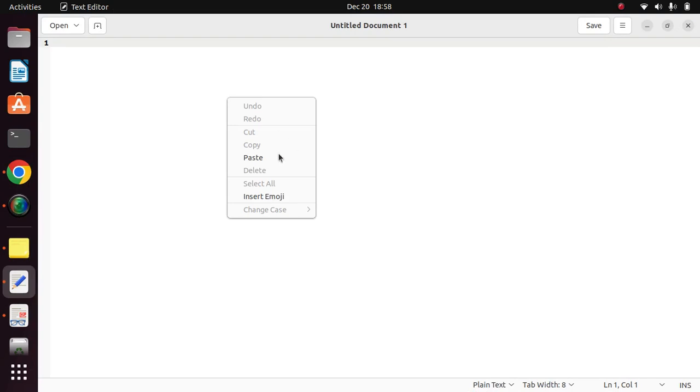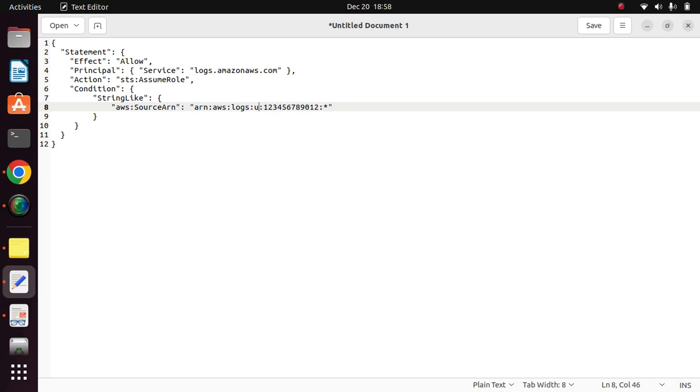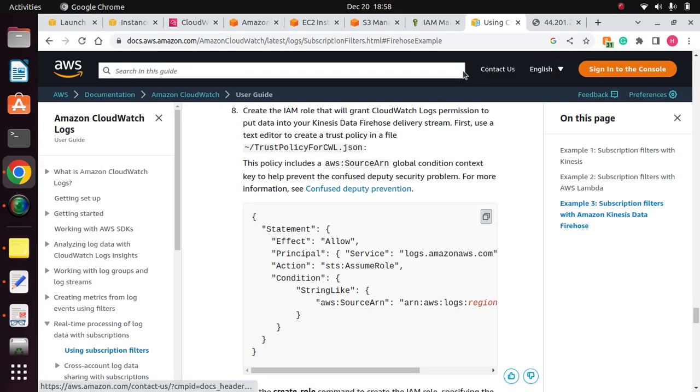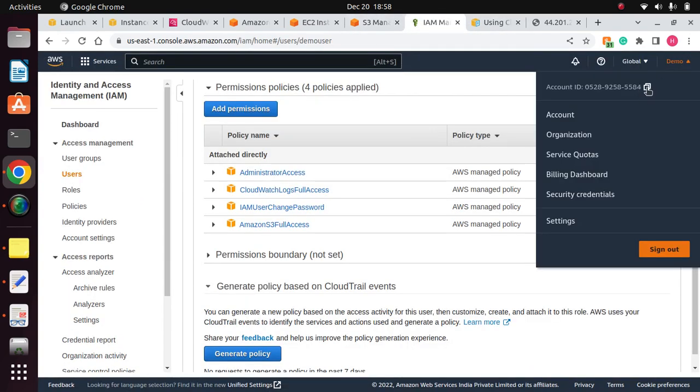In the text editor I pasted the policy, and inside the policy I need to write the region. The region is US East 1, right? And this one is the source ARN account ID. So what is the account ID? Go here, and yes, this one is the account ID.